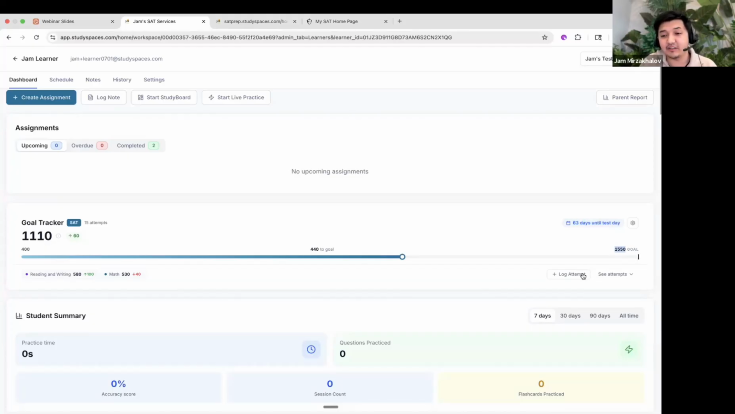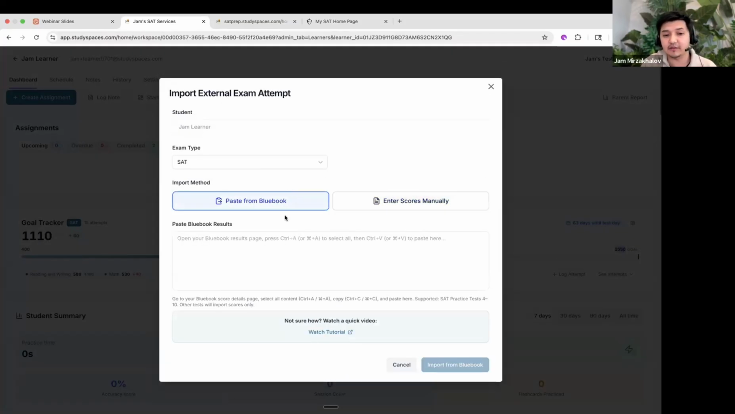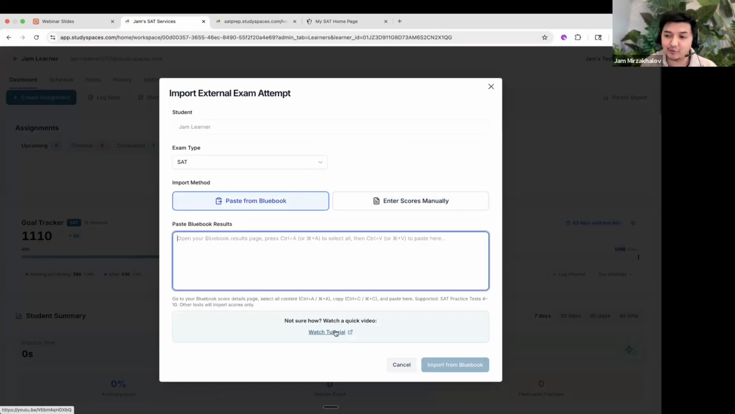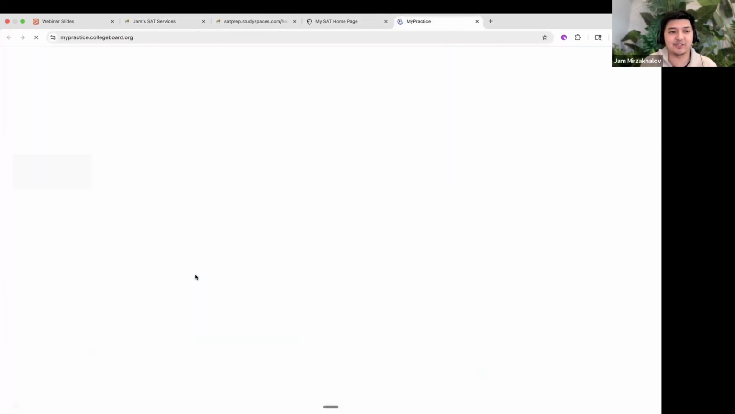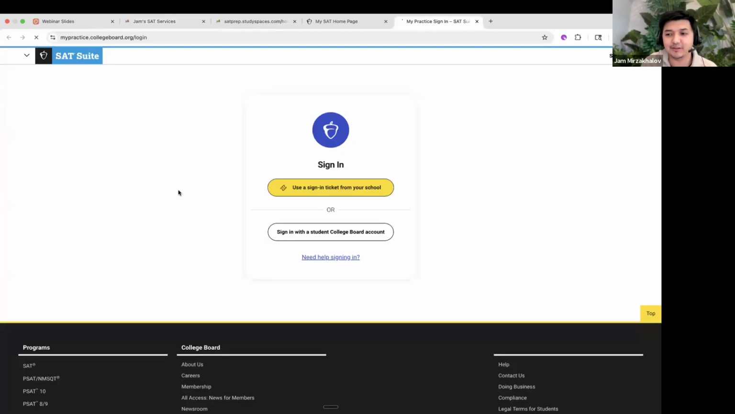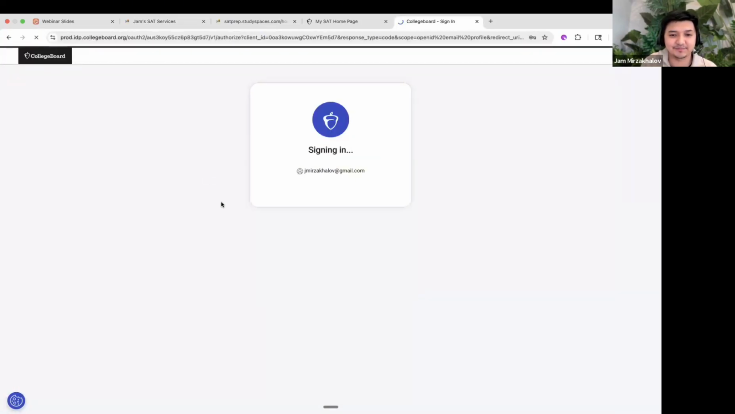At this point, if you want to bring in an attempt yourself as a tutor, you can use our log attempt. You can paste from Bluebook. There's a video that will show you how to do this, and I'm going to demonstrate this now. So I'm going to go to my Bluebook. Please do not judge me for my scores. Okay, I have to log in one more time.